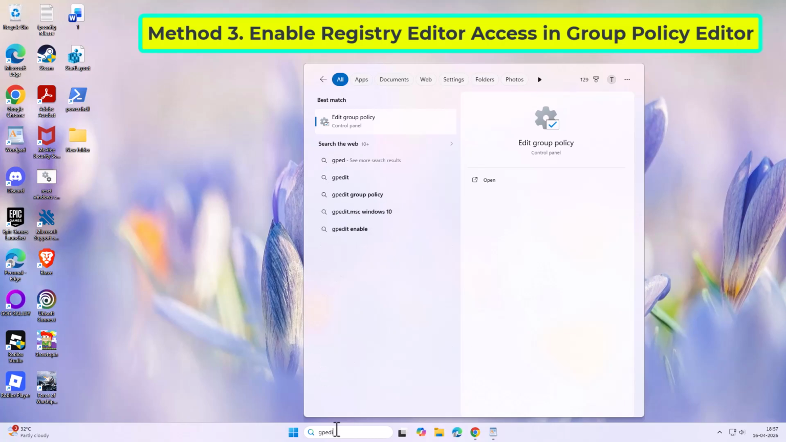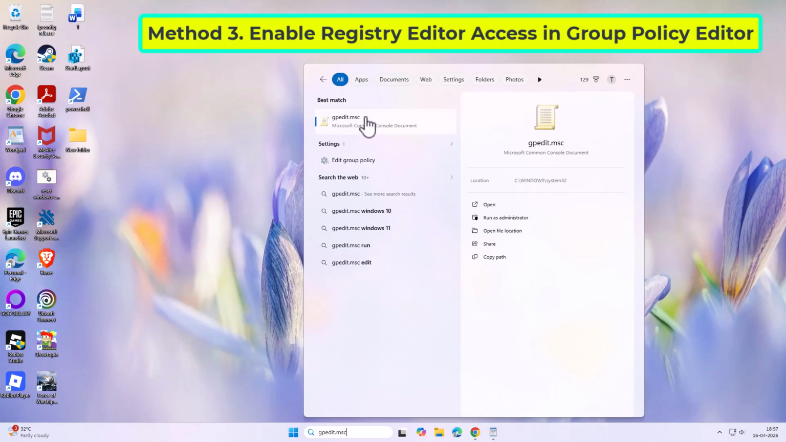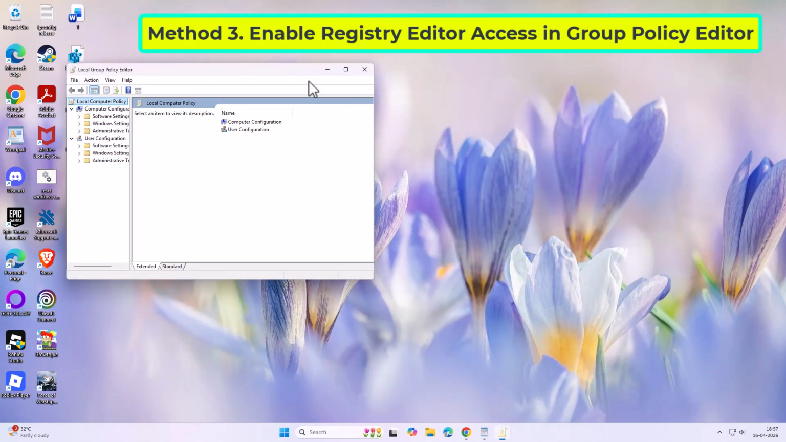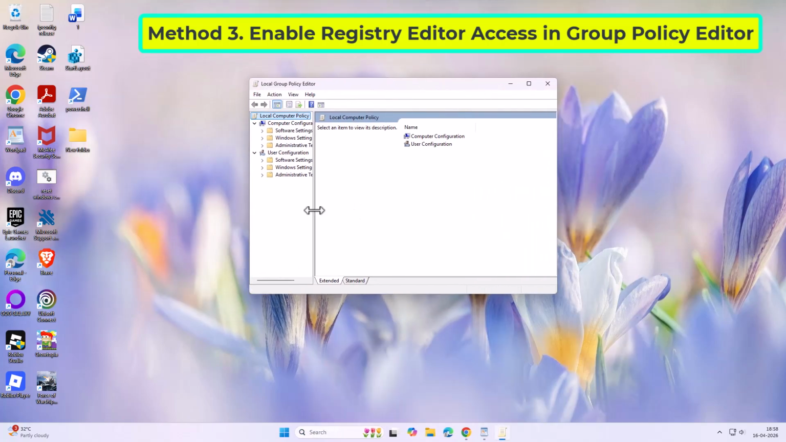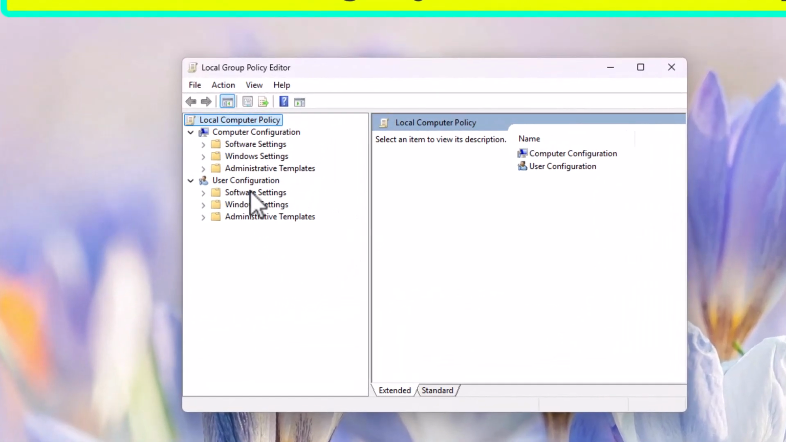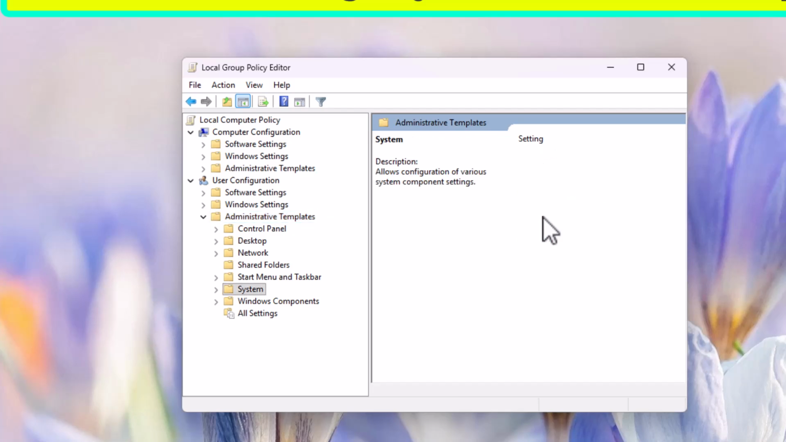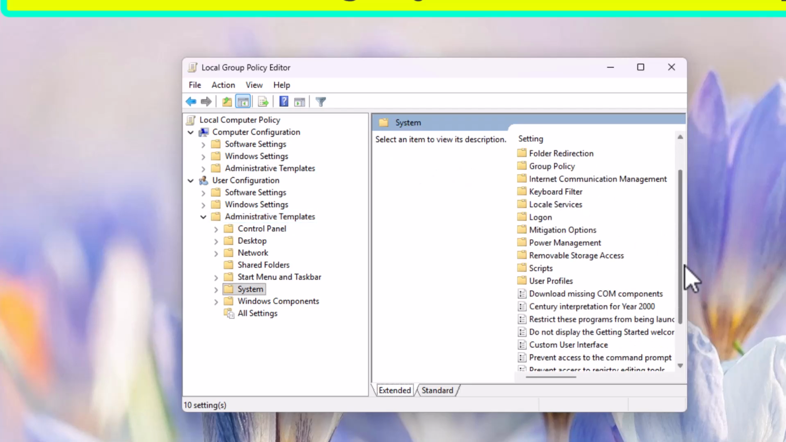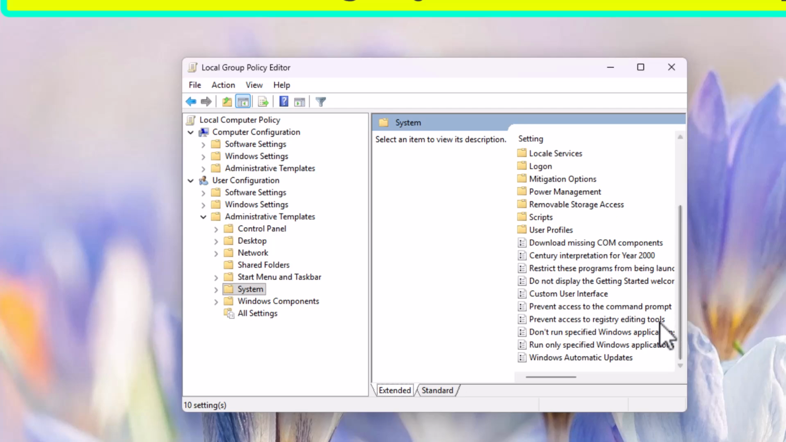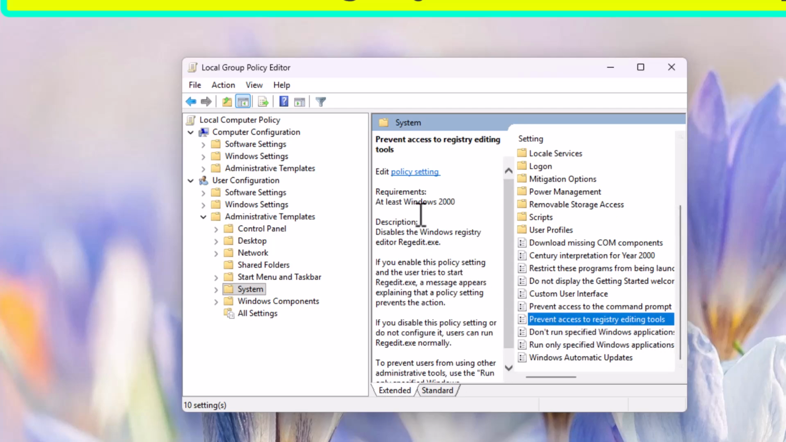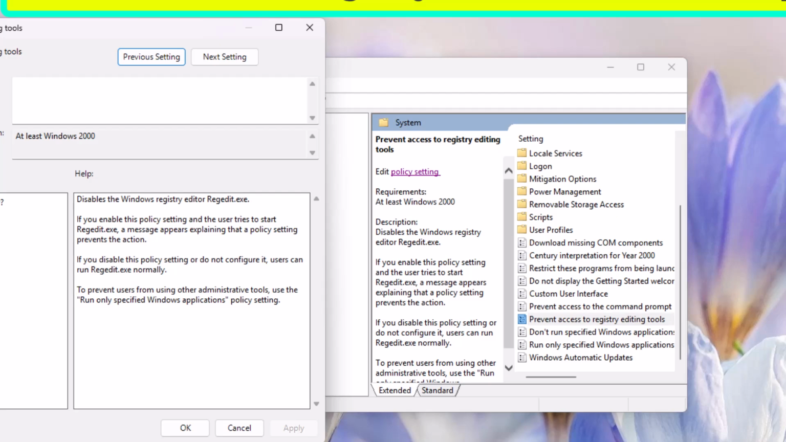Method 3. Enable Registry Editor access in Group Policy Editor. Select the disabled option, and click Apply to save. Press the Prevent Access to Registry Editing Tools Windows OK button, then exit Group Policy Editor and restart your PC.